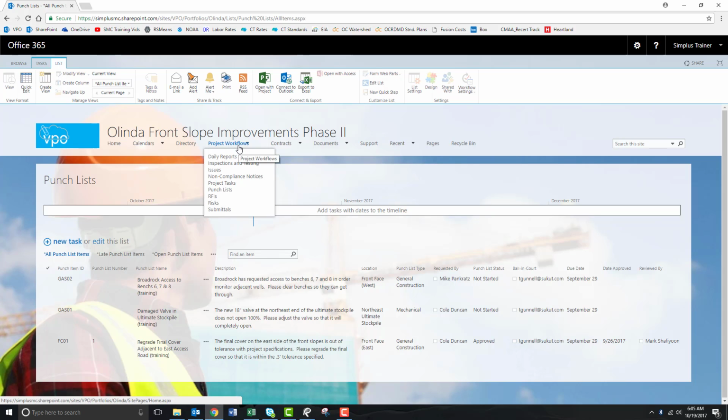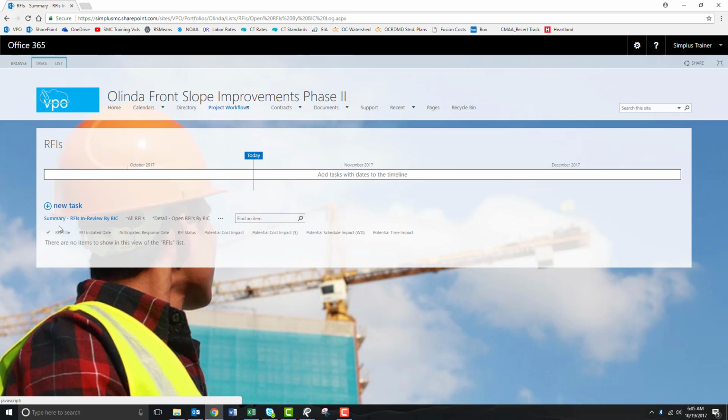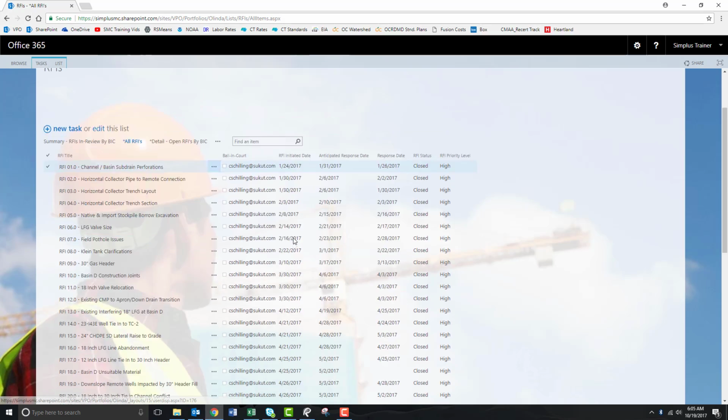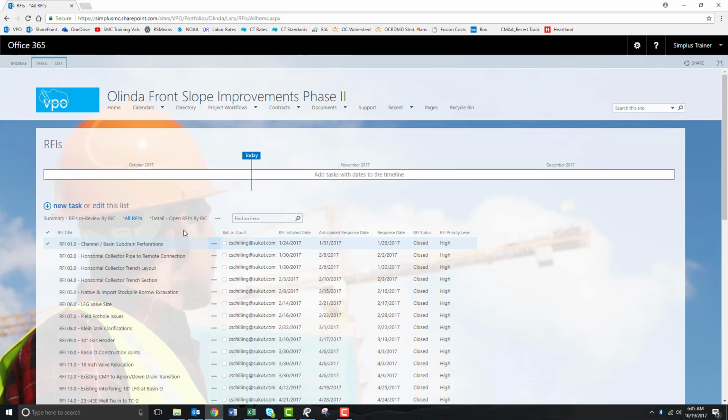After punch lists would be the RFIs. There is a detailed video on RFIs and how the contractor can go about submitting those. We'll quickly get into the RFIs. Currently it shows no open RFIs, but again, these views up at the top, click on all RFIs, you can see anything that's been submitted through the project. Again, this will be open, which there are none.